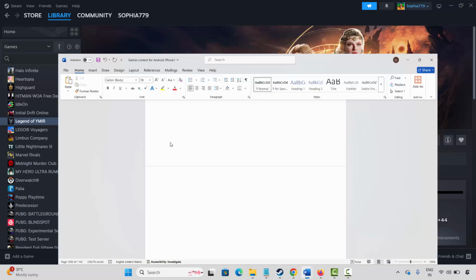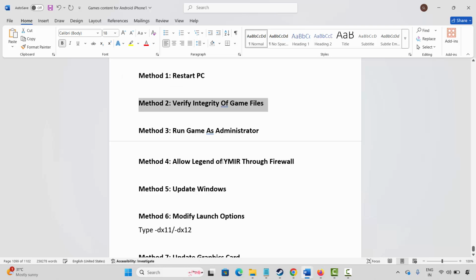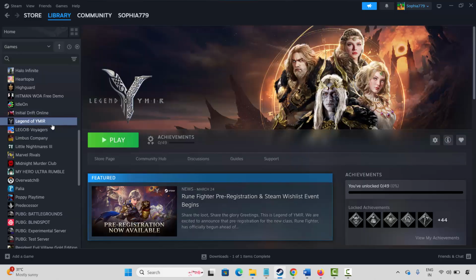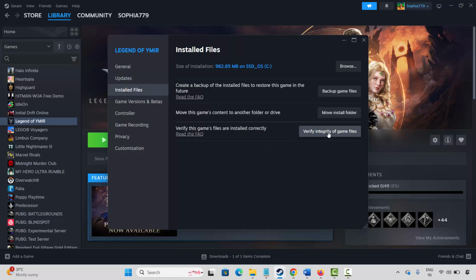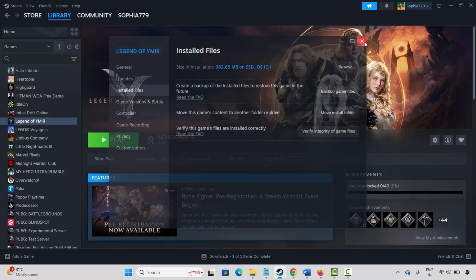If not, next method is to verify integrity of game files. For that, go to Steam. Under library section, select your game, right click on it, click on properties, click on install files and then click on verify integrity of game files. So this will check and verify the game files. Once done, launch the game and check.